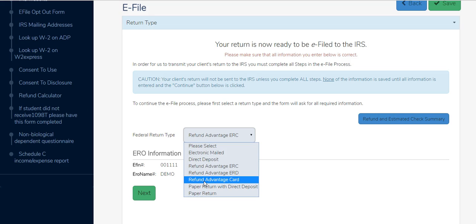All of these three options mean that your preparation fees will be deducted from the client's refund. If you select any other option, that means you need to be collecting the preparation fees up front. Your preparation fees will not be deducted if you choose something other than the Refund Advantage product.